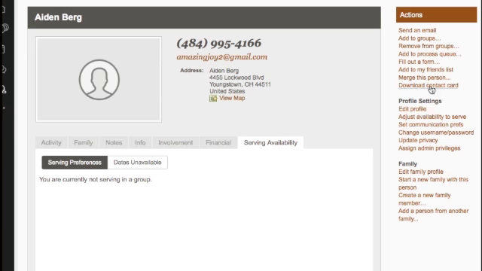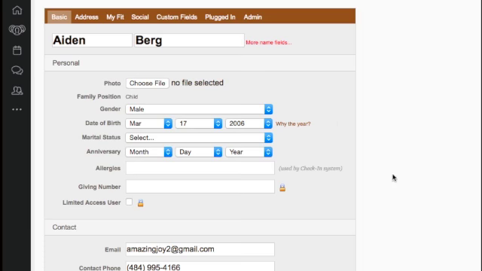I'm not sure if these actions will show up for you, but I might as well point them out just in case they do. You can send an email, add to a group, remove from a group, add to process queue. I don't think you can do that, but you can add to my friends list. You can make a circle essentially of people that you're connected to. And we're going to go to edit profile. And this is where all the cool stuff happens.